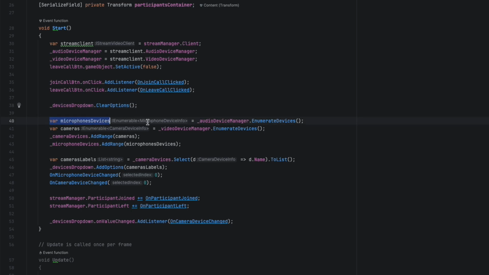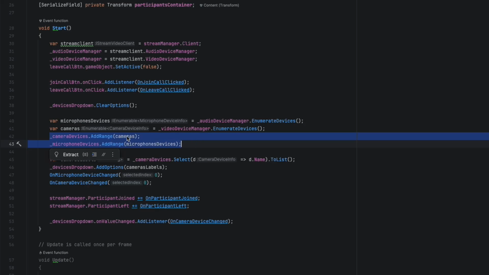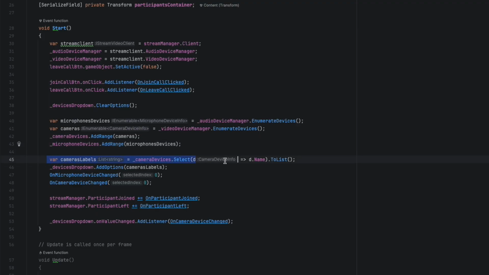Here we call the enumerate devices in both the audio device and video device, and the result we add in a range. That means the two lists that hold the device info. And here for the camera labels, for the UI, we only need to show the player the name, no need for all the data of the device information. So we select the device info and we only take the name, then we list it and we add it in the device dropdown. And here we start by selecting only the first microphone and camera index from all the enumeration we get.